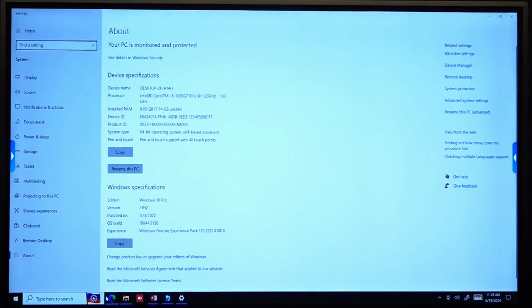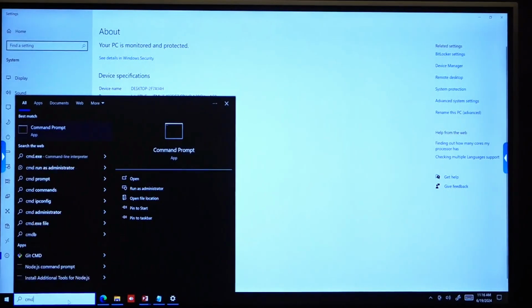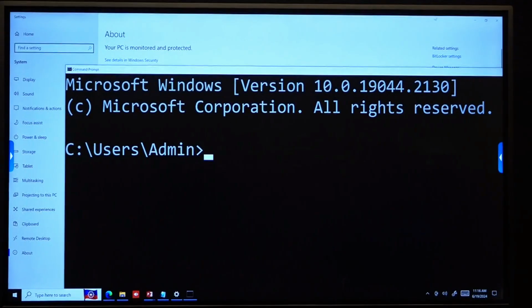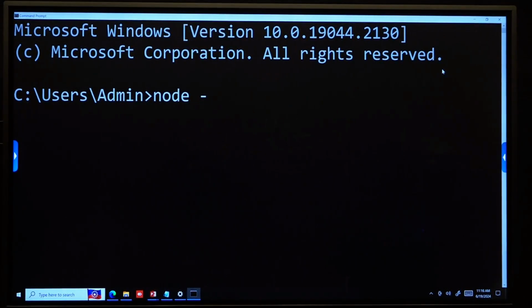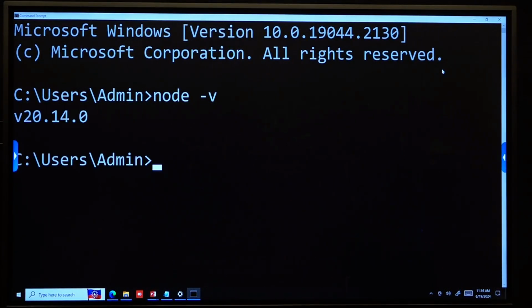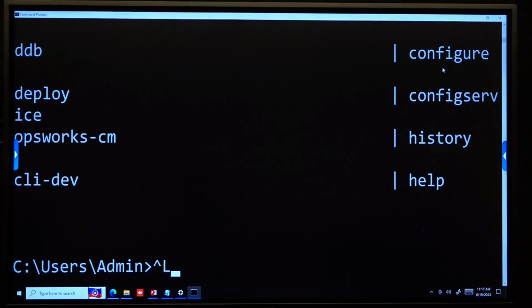Just close the command prompt, open it once again, and try to see the node -v version. Yeah, so Node has got installed properly. What about AWS CLI? Yeah, it is already pre-installed.